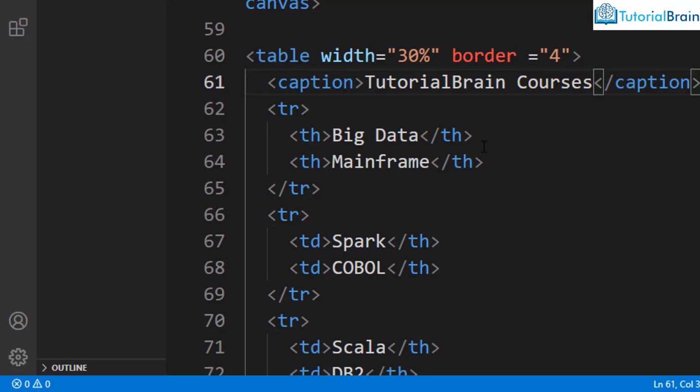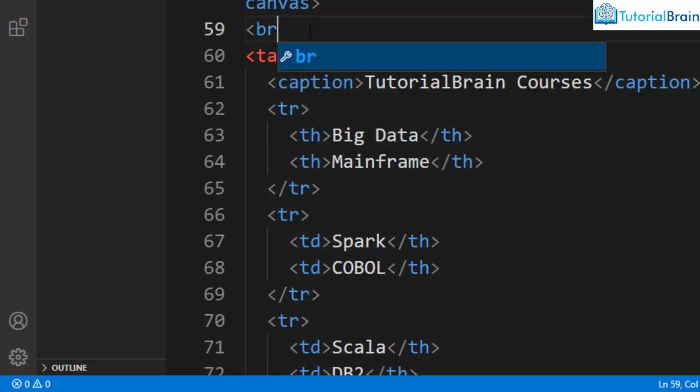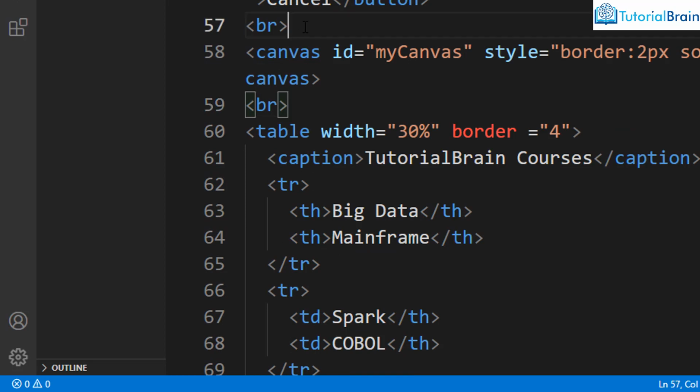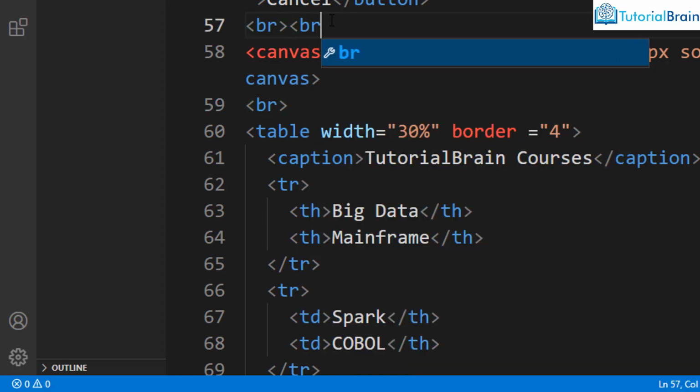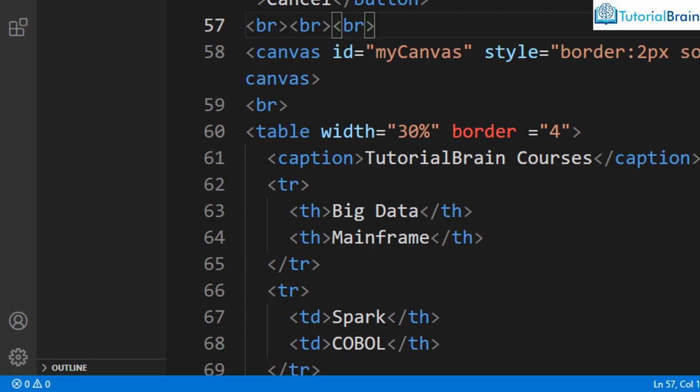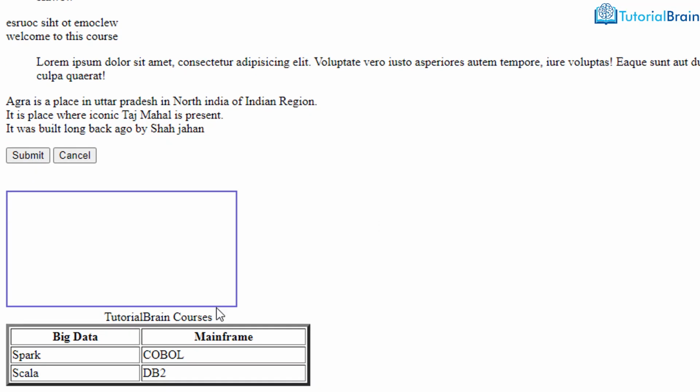right? So let me just add a break, that is a line break here, and if you want you can add a line break. You see here we have a line break. You can add multiple line breaks if you want. Okay, it is up to you. Now if I just go to my output, you see I have tutorial brain courses, and then we have big data mainframe and then corresponding data, right? So this is all about caption.